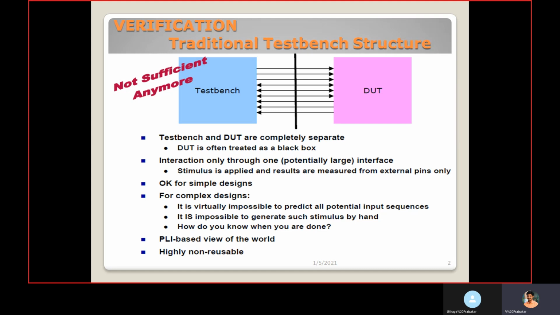Then it is highly non-reusable. That means if one person designs a test bench for a particular design, another person cannot use it. A test bench developed for a particular design is only used for that design, you can't use it for other designs. So it is highly non-reusable. These are the drawbacks we have in the traditional verification method.